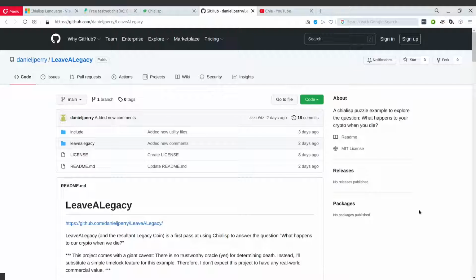So while I was studying, I thought of an idea, and in the spirit of open source technology, I'm going to share that with you. Right now I'm on my GitHub page, and we're going to learn how to create a coin called Legacy Coin, and the project is called Leave a Legacy.